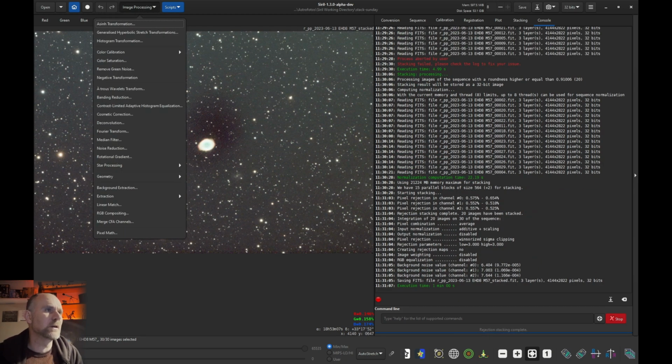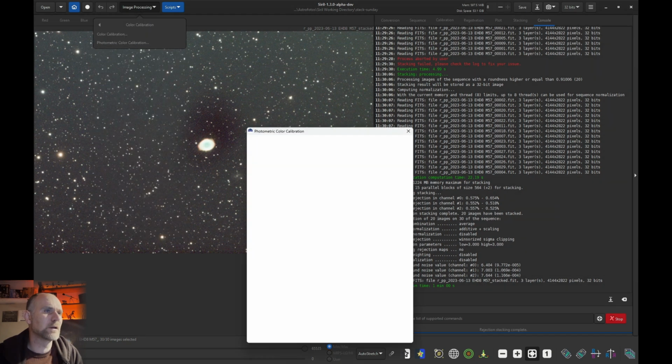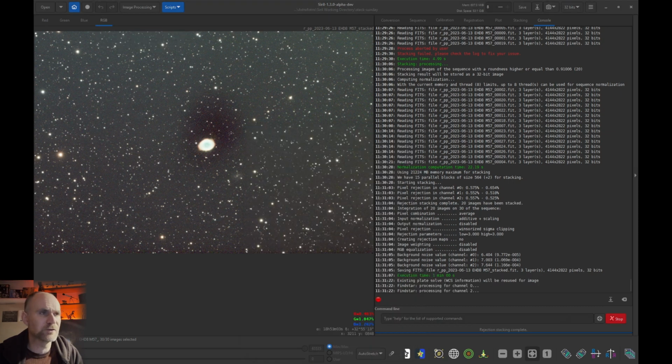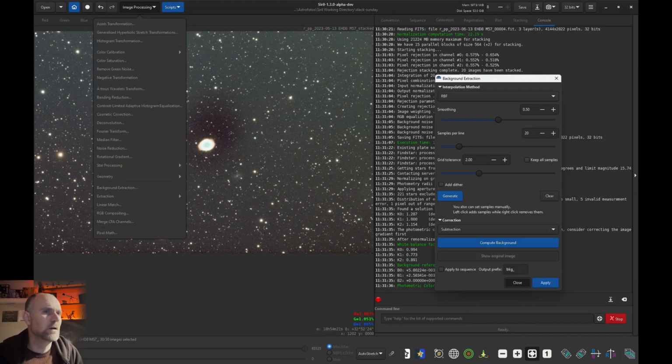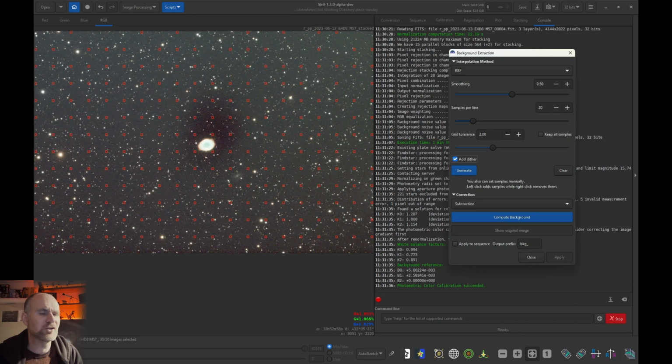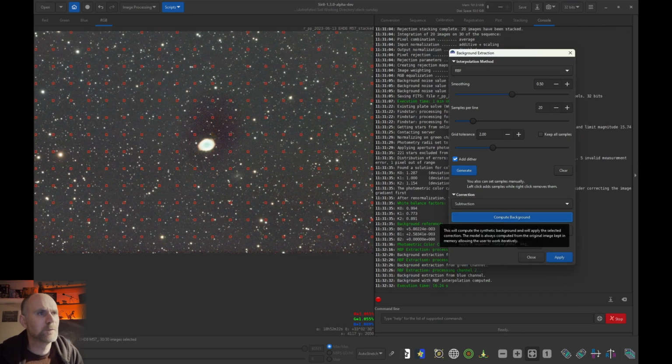We can now go into the photometric color calibration again. I'm also copying loads and loads of files from one drive to another, so my computer is a bit slow. And there we are. Photometric color calibration done. Let's see if we can get rid of that dark halo by doing some background extraction. It's a little less. Let's go with that. Okay.